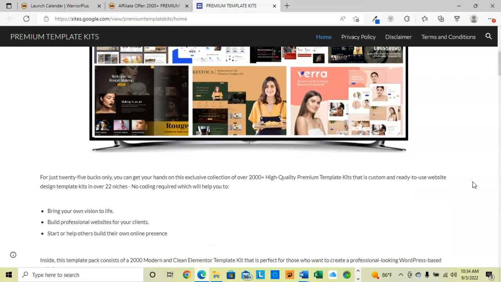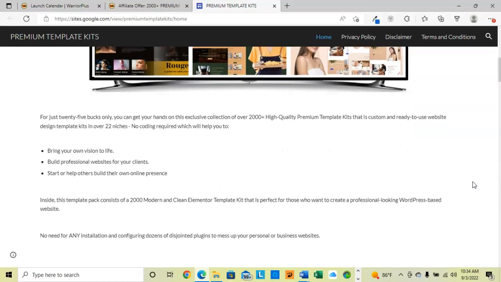For just $25, you can grab this exclusive collection of these 2,000 plus high quality premium template kits and ready to use on your website. And you can correct and change anything to make your vision come to life. And then you can also build websites for clients and again resell them as your own.